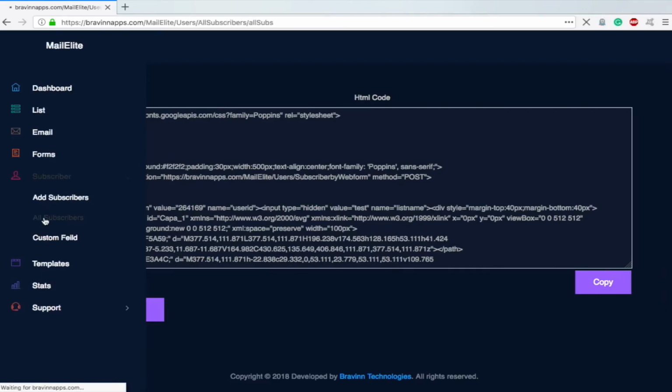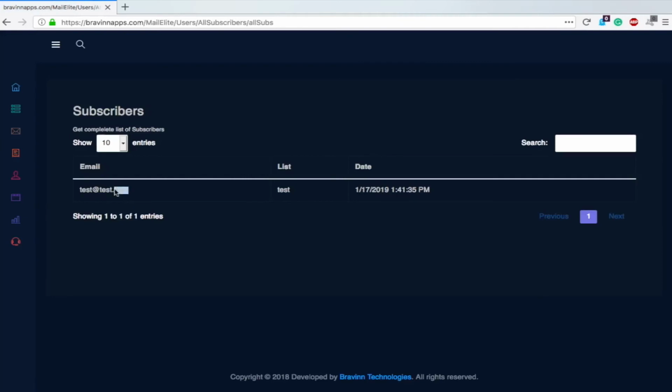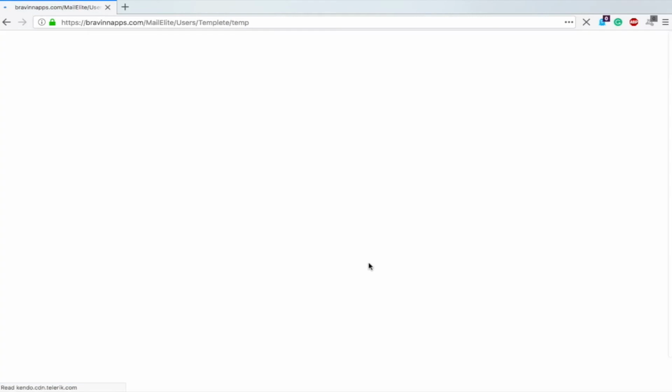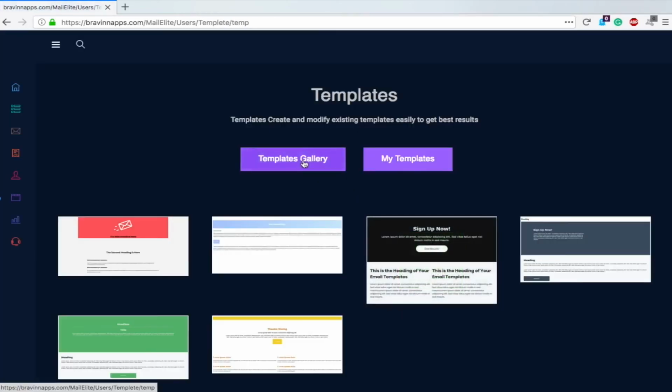We can see all subscribers right there. There's my test at test.com. Let's go to templates before we wrap it up. All right, we've got a templates gallery where we can get more, and my templates.